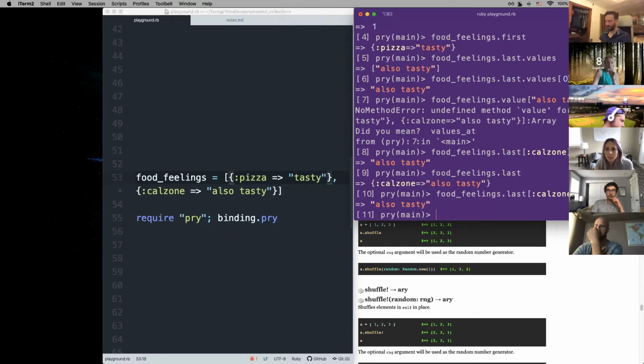Okay, so you just saw two ways of doing it. This way we could call .last, call .values, and just pull the first one. And then this one we can call the specific key to get that value. Okay, awesome. Let's try this one.